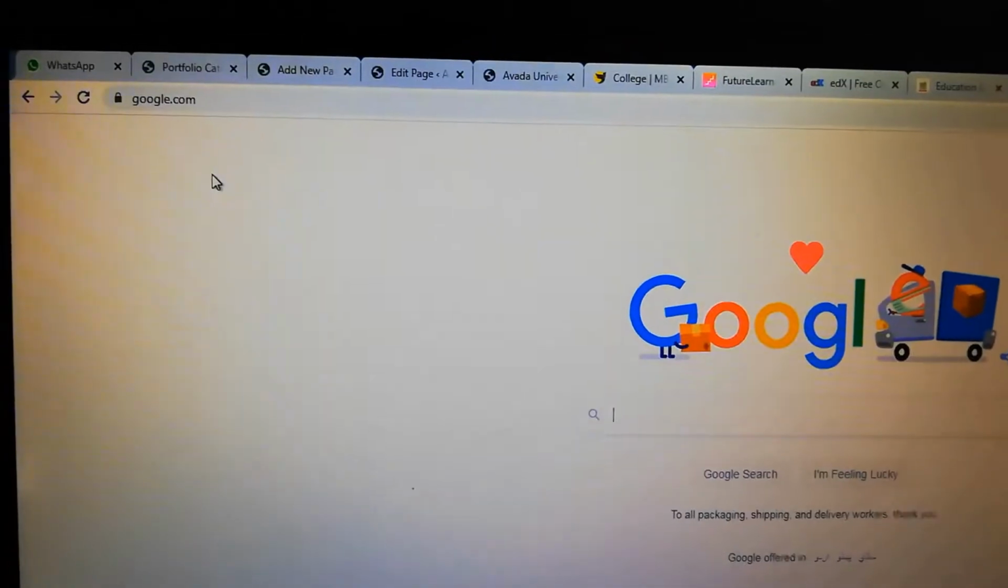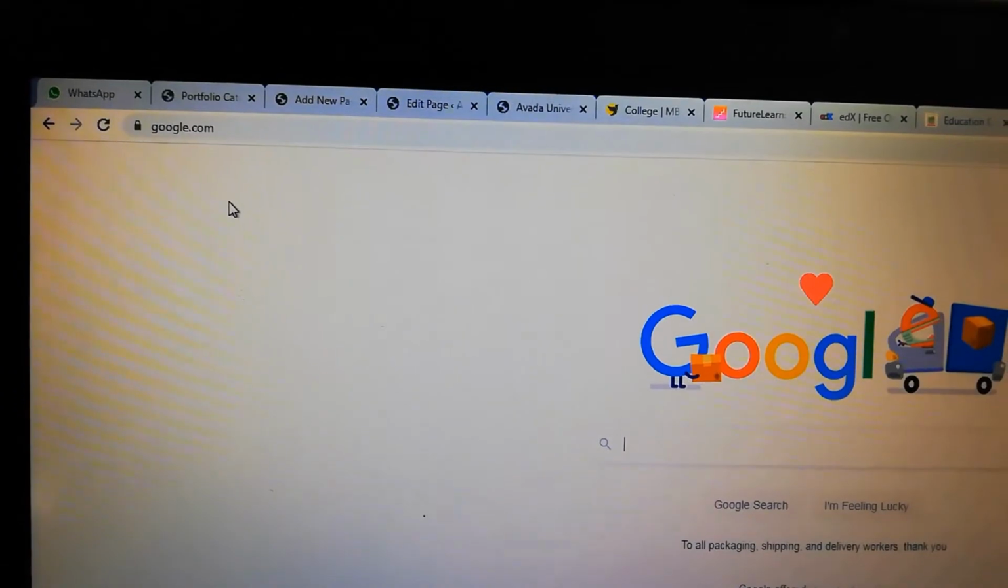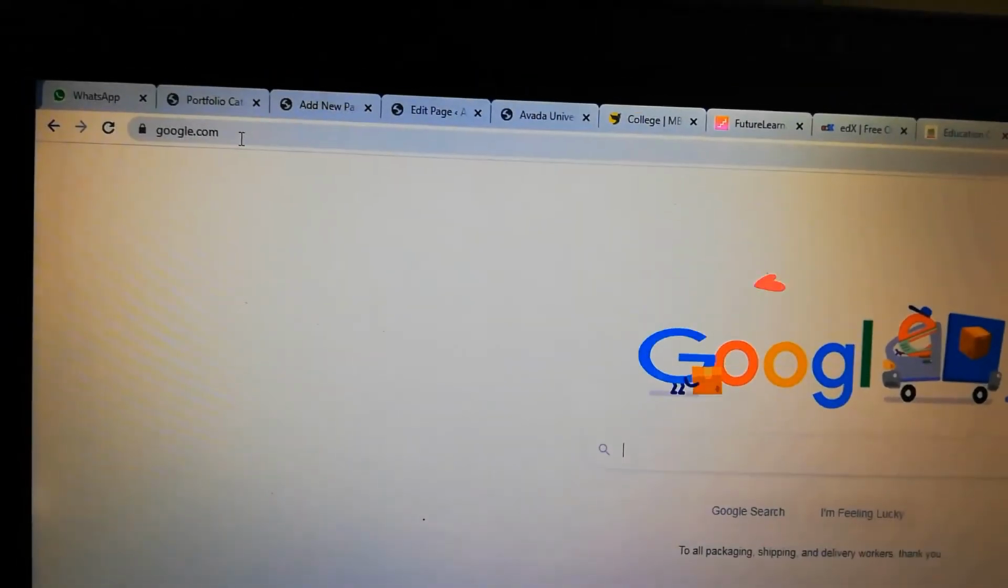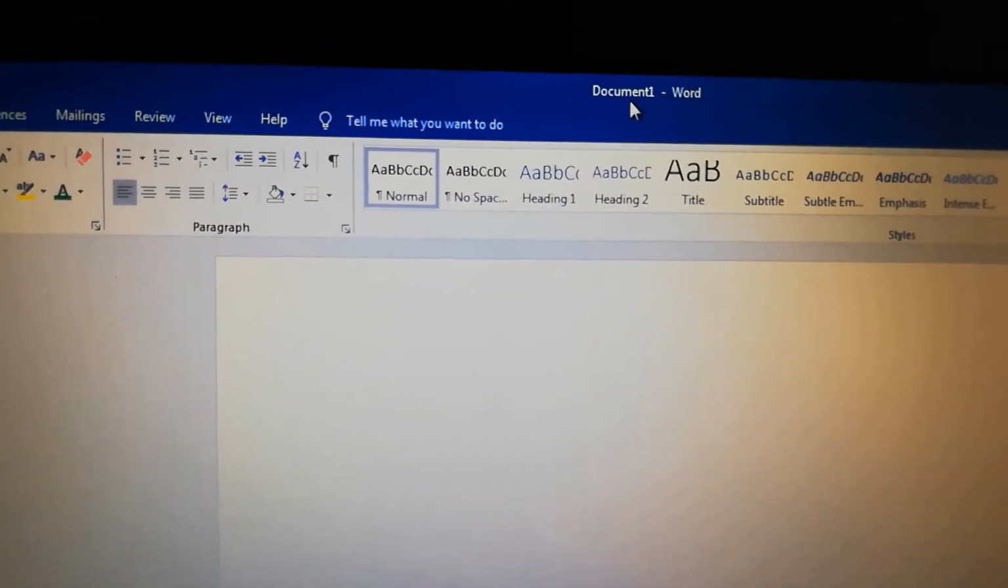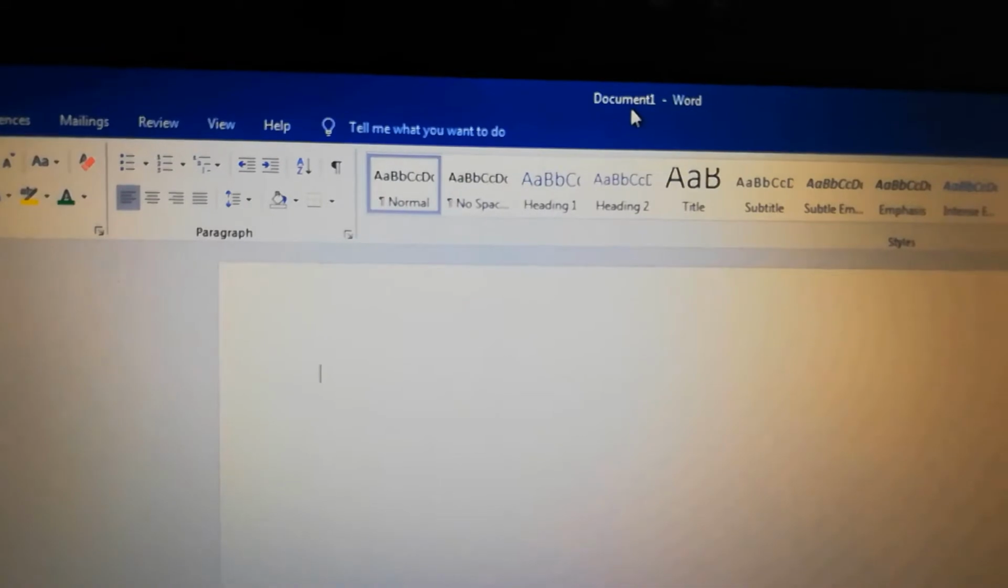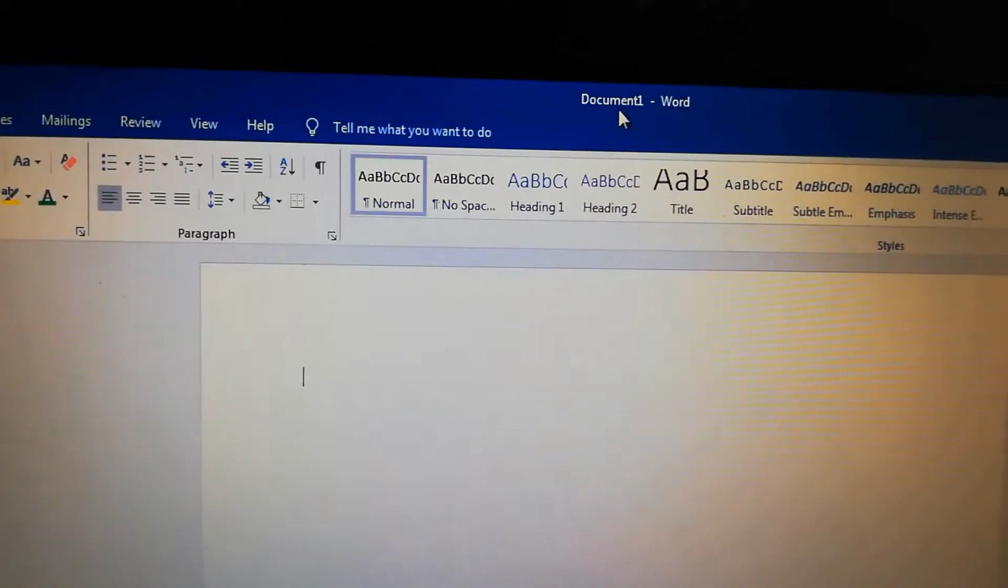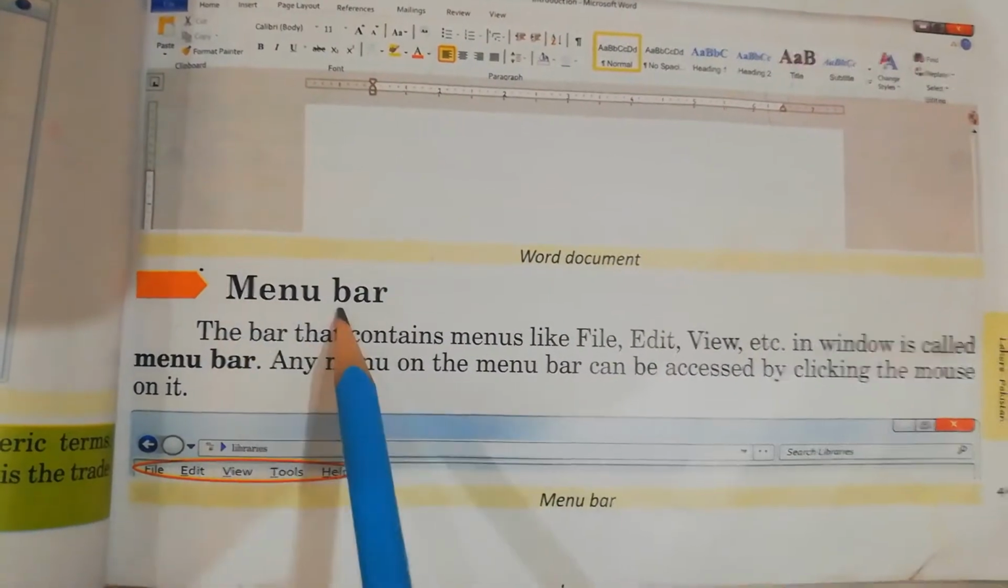As you see, I am using Internet Explorer. Its window title bar is displaying the current web page name, and that is google.com. Here is the Word document and I am using a program and its name is Document, and you can see it on the title bar.